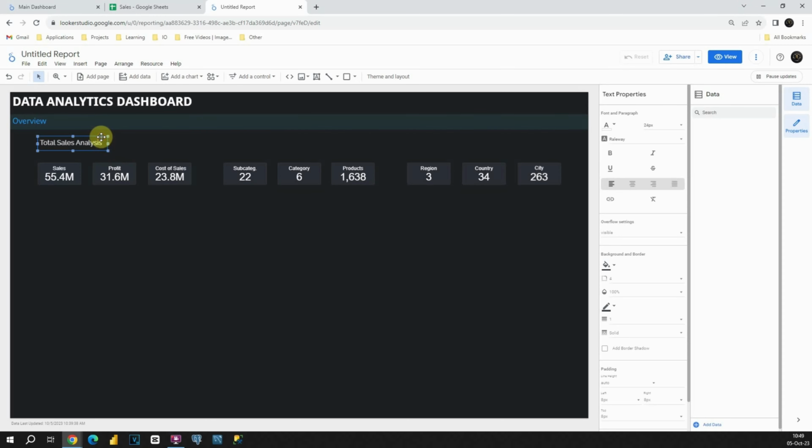Let's copy this one. This second box will be just for explanation. So let's make it smaller. Let's put it to be like, for example, 16. And now we are analyzing total sales. Total profit.